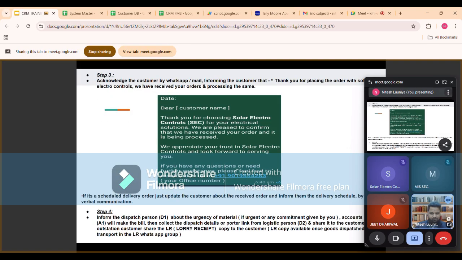The third step is acknowledging the customer by a WhatsApp or a mail, informing the customer that once you receive the order, you have to acknowledge. I have attached a small screenshot of how it is done at our place with that small template. Once you receive the order, you confirm to the customer by saying thank you for the order, we appreciate your trust in our company. If you have any questions regarding dispatch or payment, you can reach out to me. Your email and your phone number is saved there. So make sure that you ask the customer to save your mobile number.